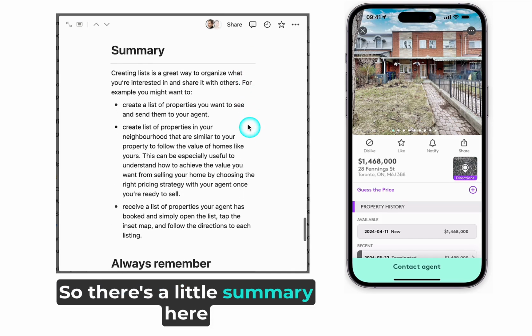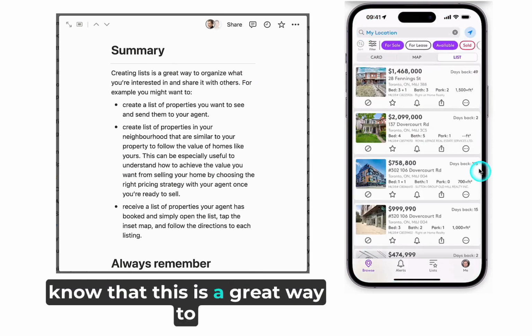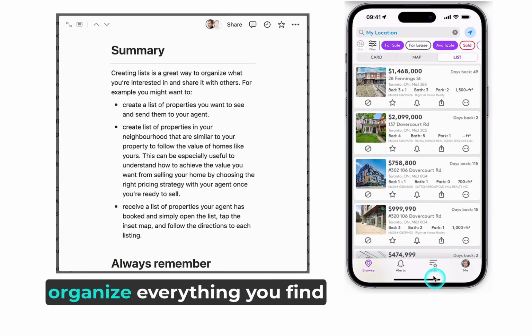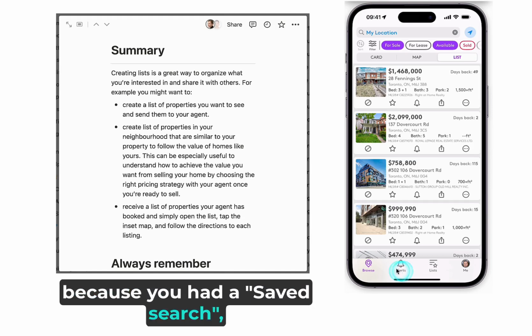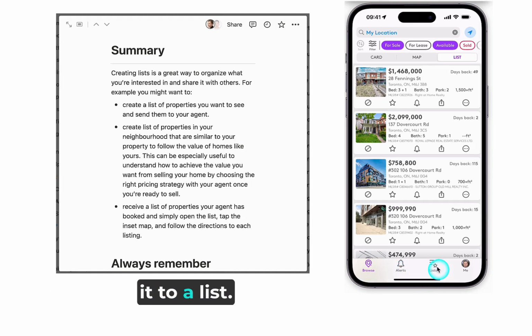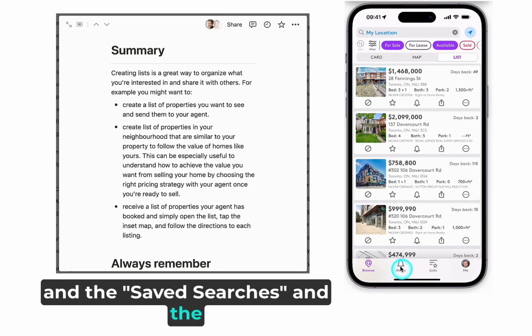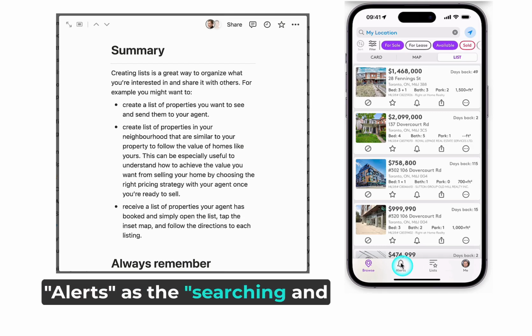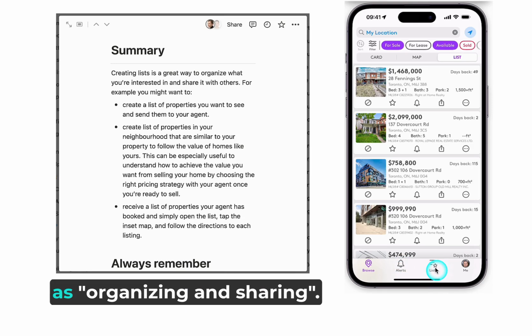So there's a little summary here, which basically just lets you know that this is a great way to organize everything you find in the Browse tab, or if you get alerted about something new that comes up because you had a saved search, you might want to add it to a list. You could think of the Browse and the saved searches and the alerts as the searching and finding listings, and the lists as organizing and sharing.